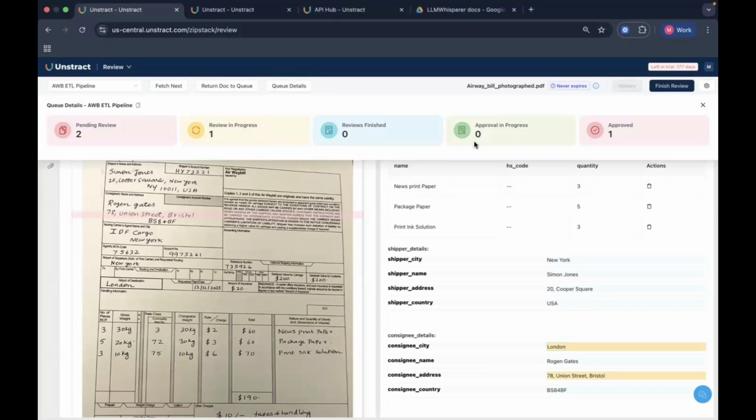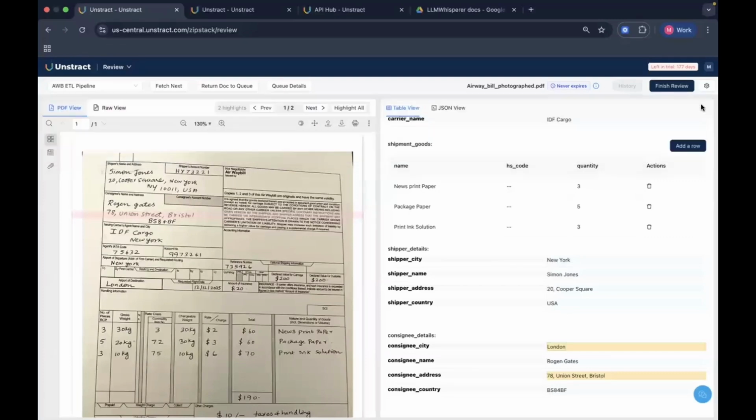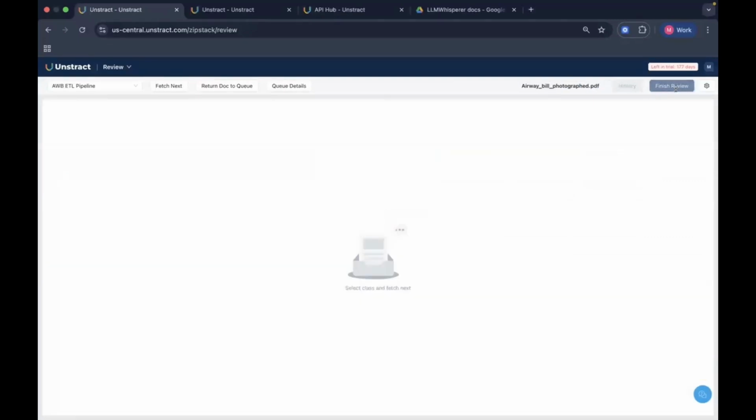And the human in the loop capability in Unstract also supports multiple review layers. So you can deploy two people, the reviewer as well as the approver, to go through the extracted outputs. And that is what we'll be looking at now. So once I finish the review, it would move into the approver workflow.